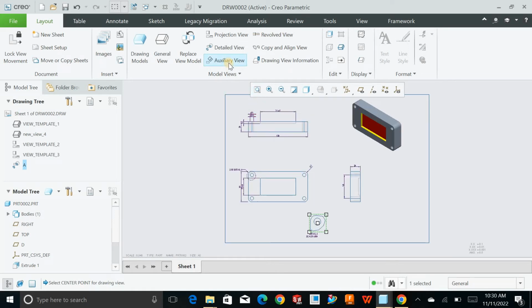Sometimes you can click on the auxiliary view when there is a taper in the isometric view and you just want to look at that from the top. So you can use the auxiliary view in that case. So these are the basic dimensions.